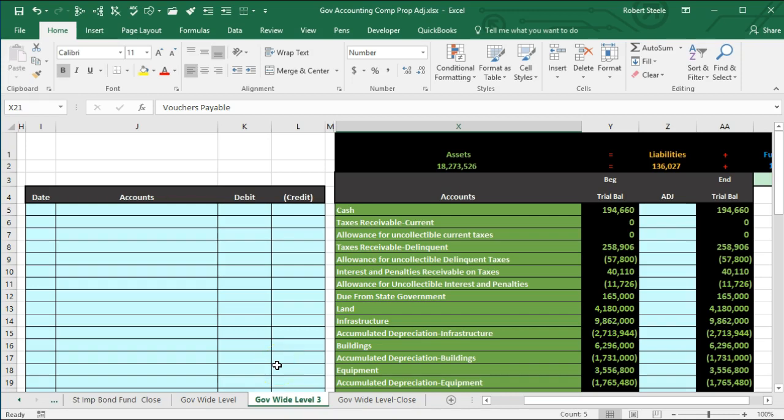Hello, in this lecture we will be recording government transactions at the government-wide level. We will have the trial balance over here, including the chart of accounts and the beginning trial balance numbers. We will enter the data into the adjusting column and then have a quick worksheet that we can see our ending numbers within that format.